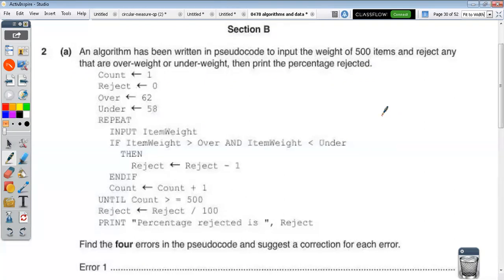Count should be what? We want to count, we can't count from 1, we count from what? Count should be set to 0. Clear. Can't set count to 1. Count should be set to 0. So that's a problem there, immediate.